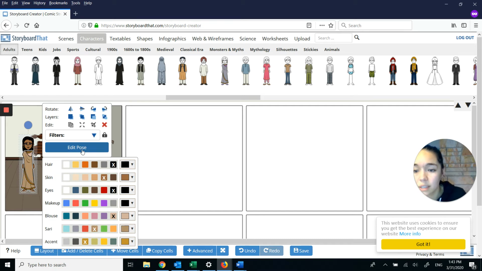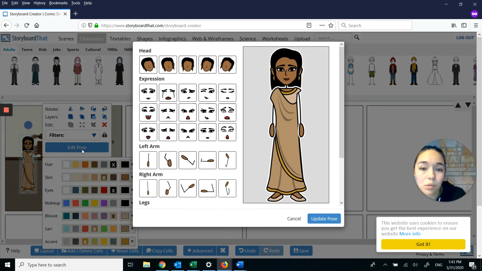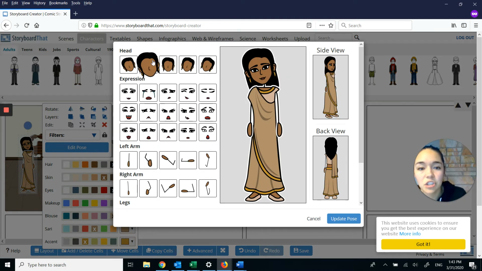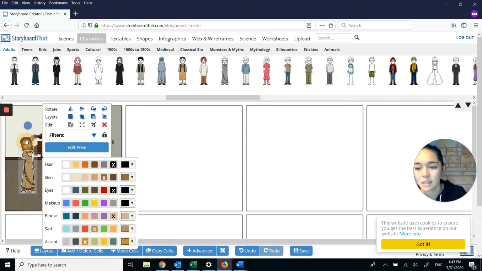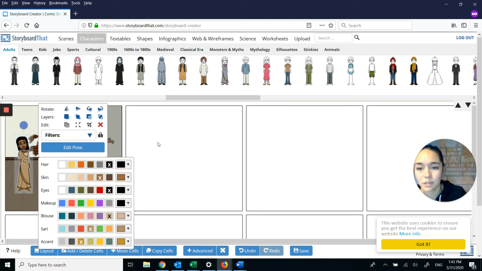Okay, so you see there's tons. I can also edit the pose. So we can edit like the shape of their head, the kind of expression they have on their face, happy, sad. We can change their arms and have them doing different things. So there, now I'm updating my pose here. So there's Coley. I click and there she is. I can still move her around my scene if I want to.